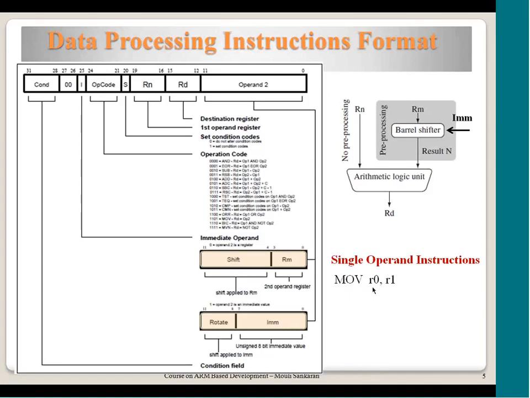But you may wonder that there are two registers mentioned, but I say it is single operand. Please remember, here operand is only this R1. R0 is always the destination register mentioned here. It is not an operand. R1 is moved into R0. So there is only a single operand coming.